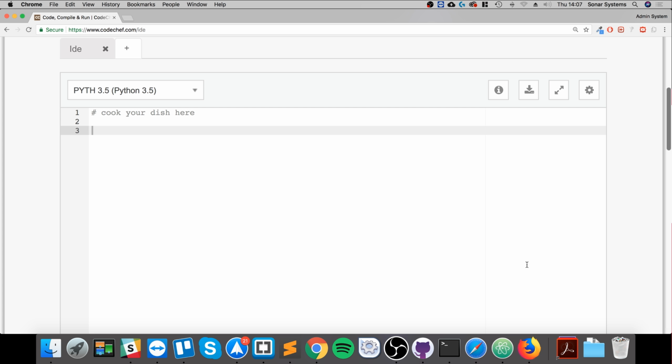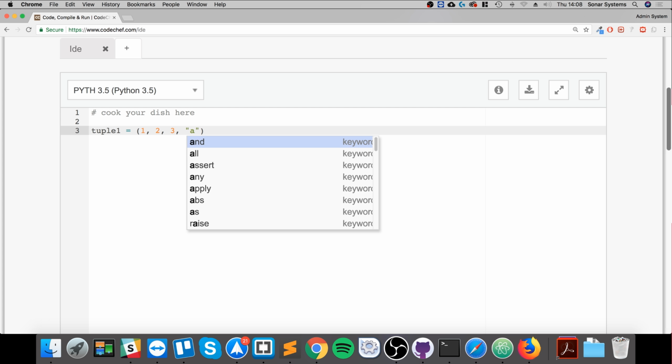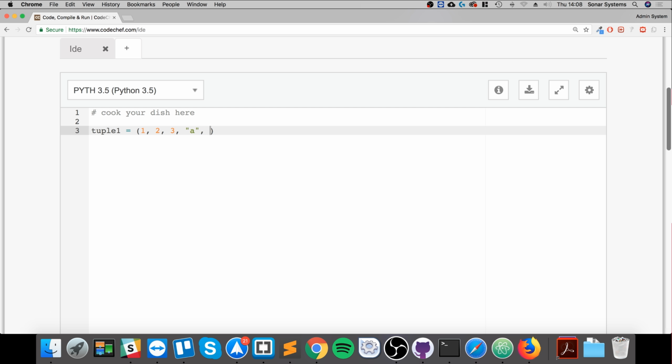So let's start. I'm going to call this tuple1 and assign it to parentheses, and let's assign it some mixed values. 1, 2, 3. Let's do A. Let's do B. Let's do C. Okay, so that's how you create a tuple.